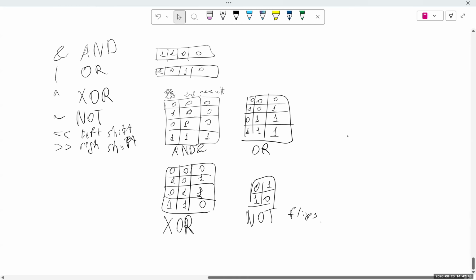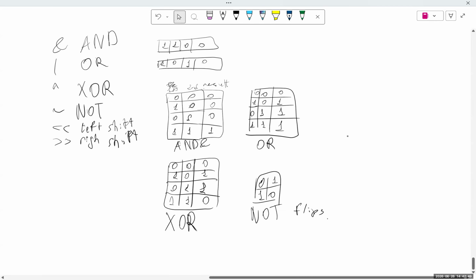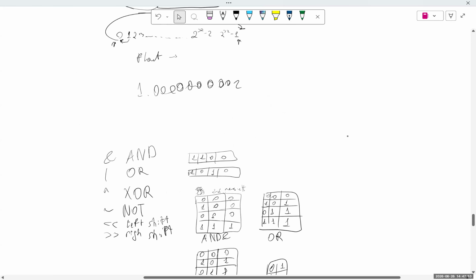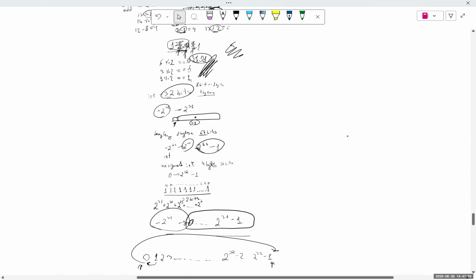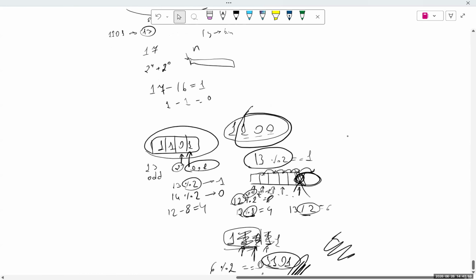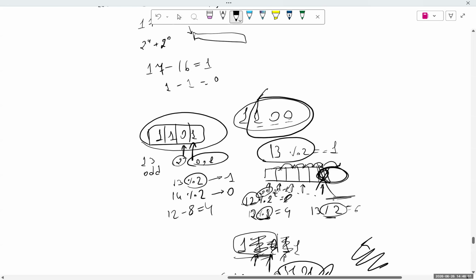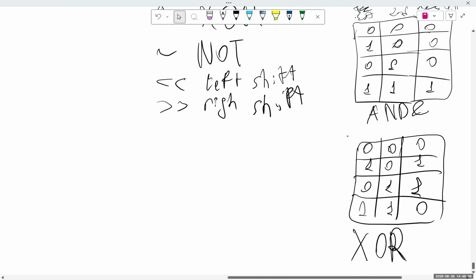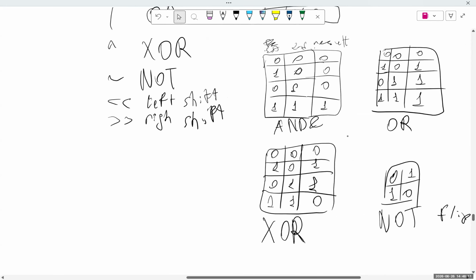And then for the left and right shifts, we already talked about an example of a shift before when we were converting decimal to binary. Do you remember? It was kind of a shift, right? So the shift operation is actually doing the shift.